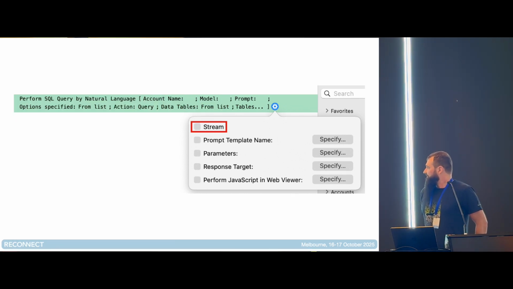Then we've got the checkbox options. So we saw the stream option yesterday. This is in a field. You'll see the text appearing as the large language model returns it. If you turn it off, the text all comes through and gets dumped into the field all in one go.